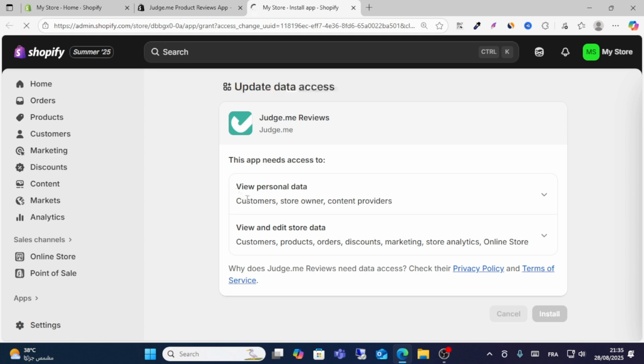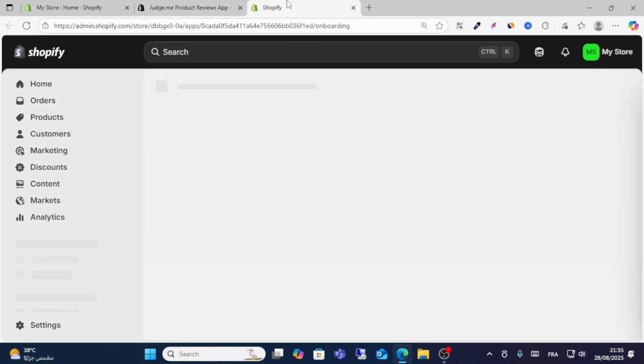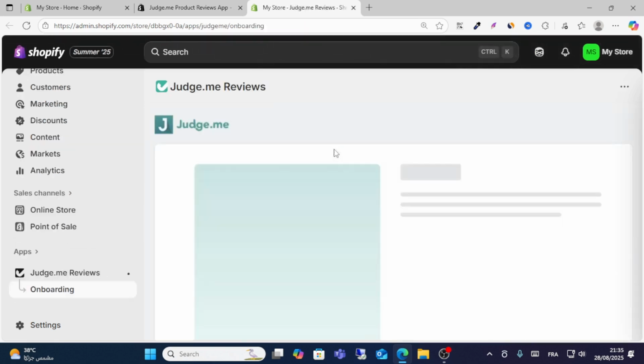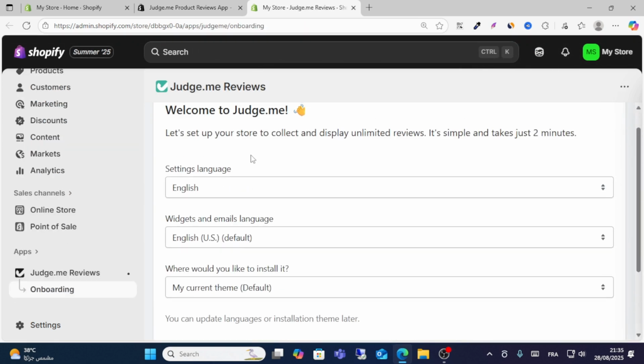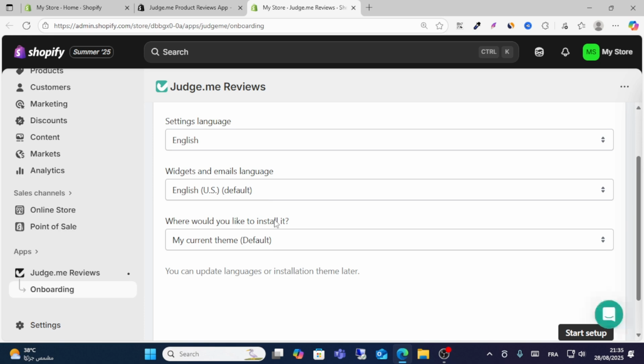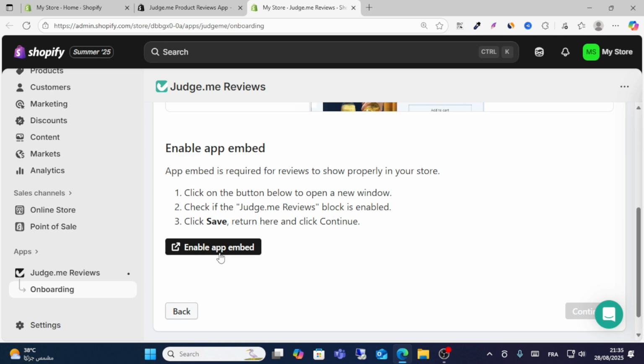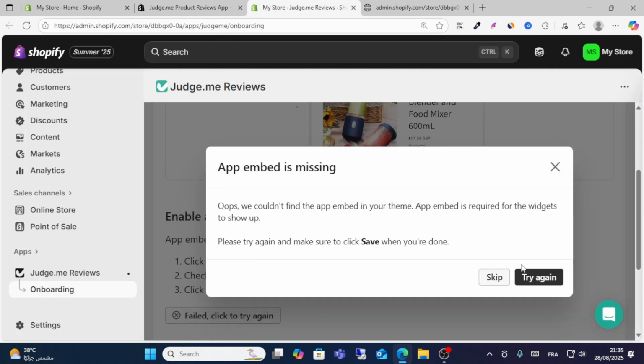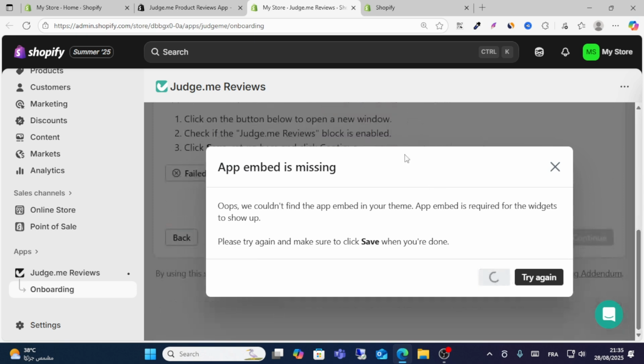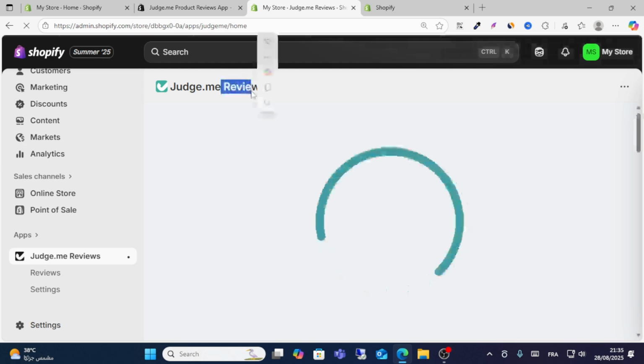You can view personal data, customer, and content provider. So guys, when you install, you can use it successfully without any problem. Just set up the language and which email, click start setup from here, and then click enable app. From here, click enable embeds, click continue on this option, and click skip this one. This is how you can do it, guys, and you can start using this for product reviews.